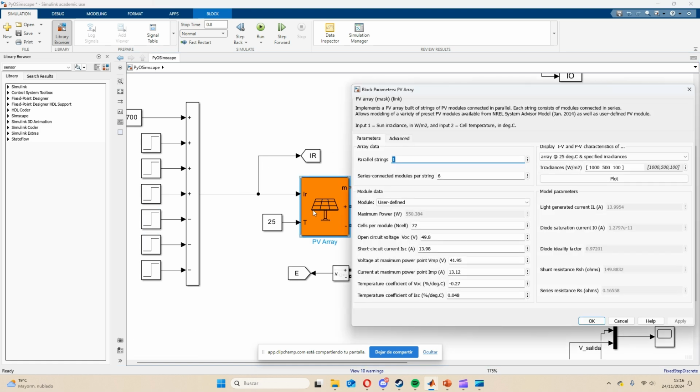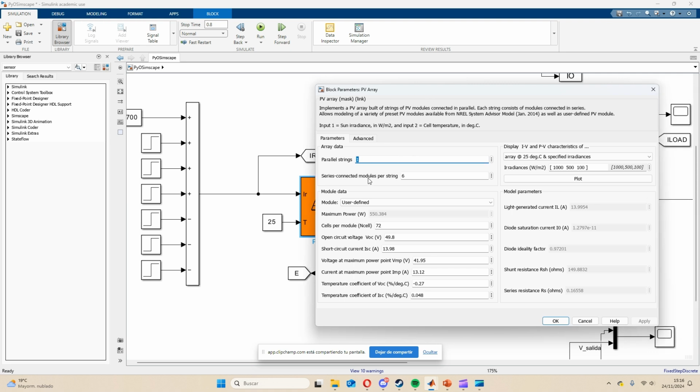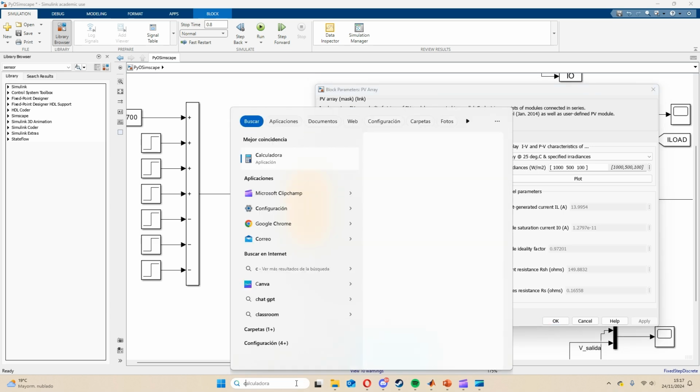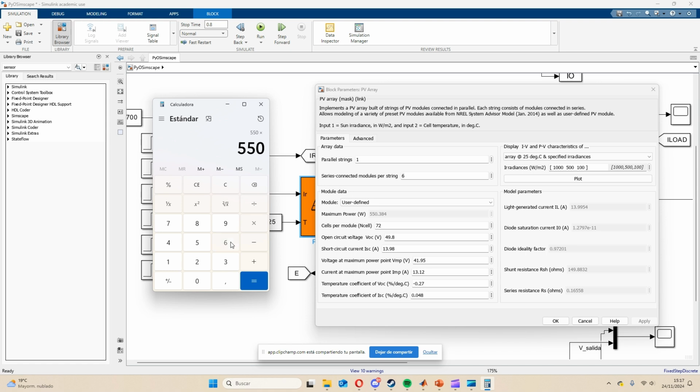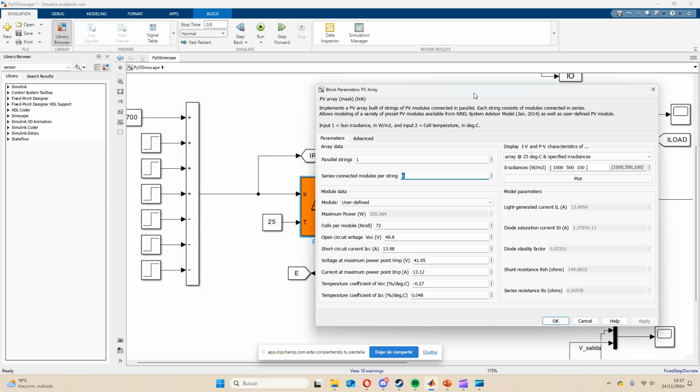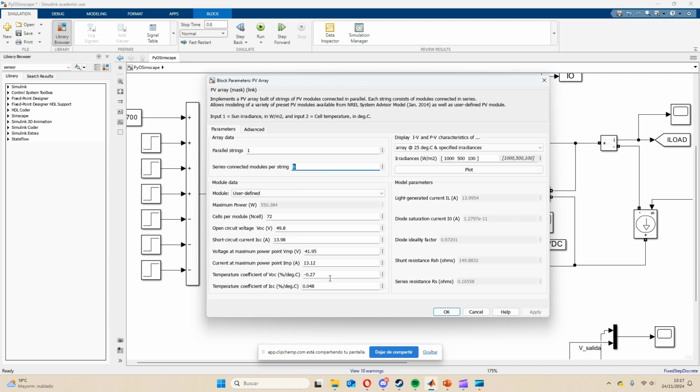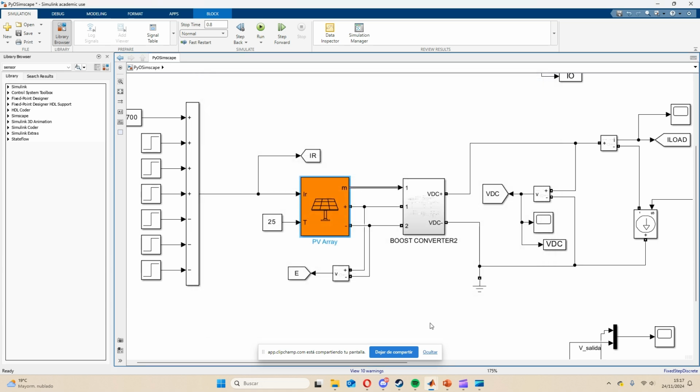And you can also see that we have one parallel string and six panels connected in series. So we have six panels, each with 550 watts. If we multiply this by 6, we will obtain the peak value of the power, which is 3,300 watts. In standard conditions, after the losses of course, it will be a little bit lower. We would get around this value of 3,000 watts.